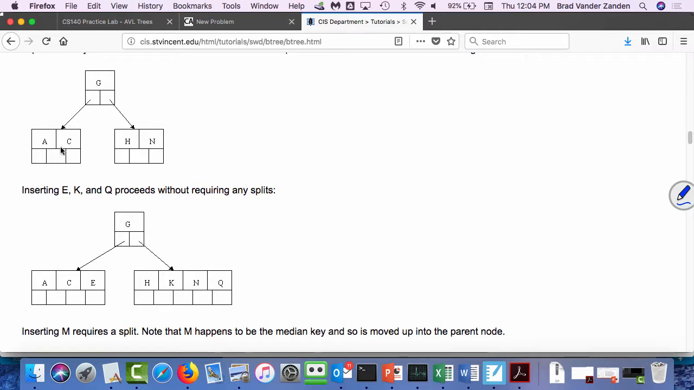So E is going to go into this tray. Where is K going to go? To the right, because it's greater than G, so down here. Q is also greater than G, so it's going to end up down here.